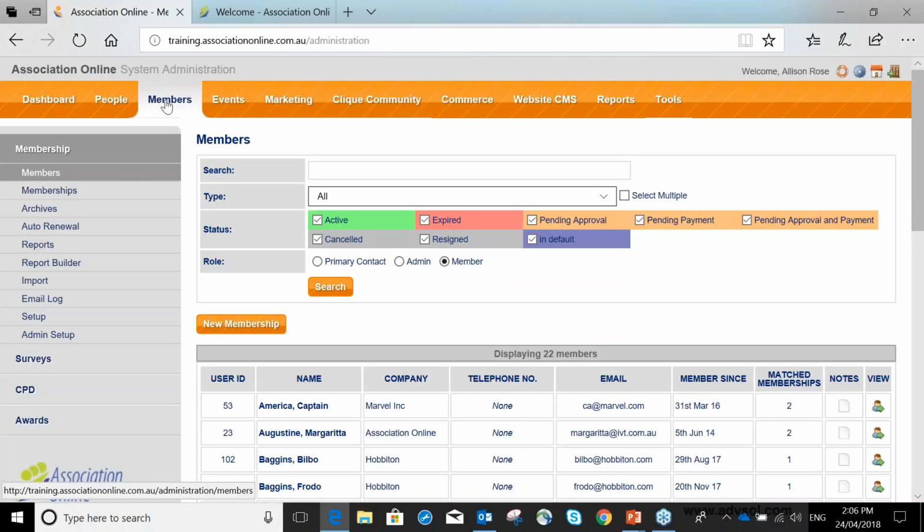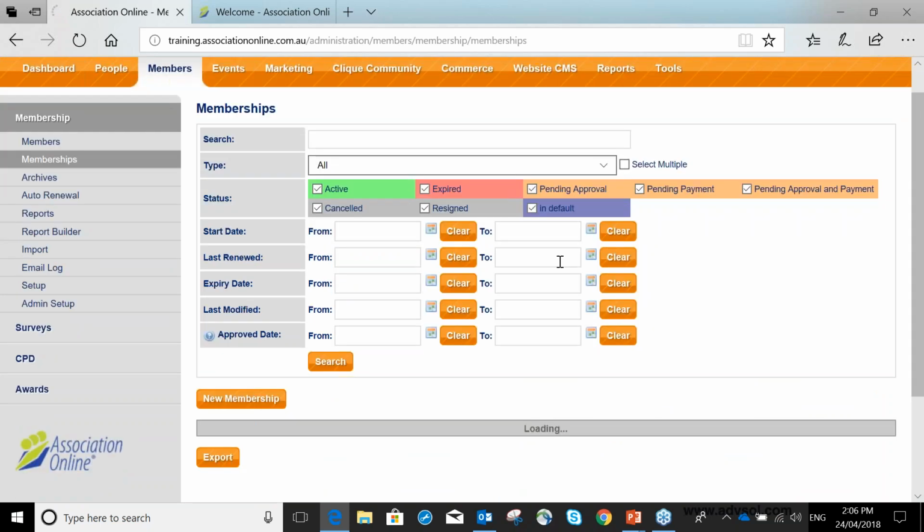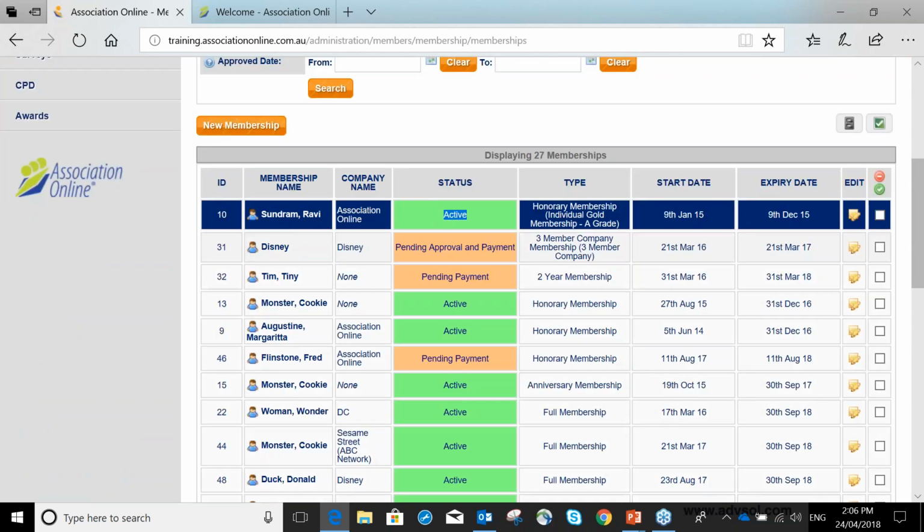When you first come to the members section in the admin interface, you have a membership section on the left. And underneath that, we have the members and memberships. Okay, so you'll have your list of members and your list of memberships. The view in both, they're slightly different. In memberships, you see information relating to the membership itself, the status, the type, the dates that it starts and expires, etc.